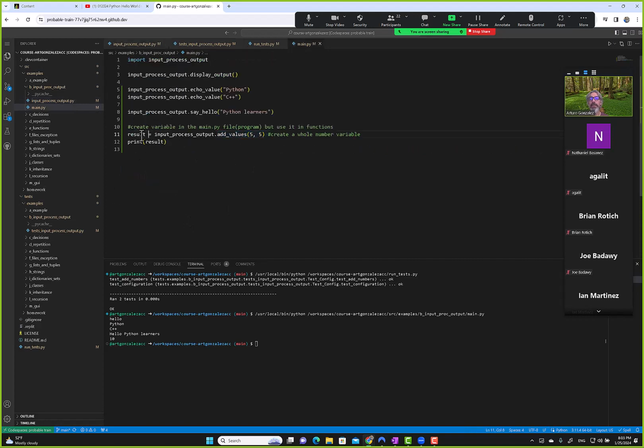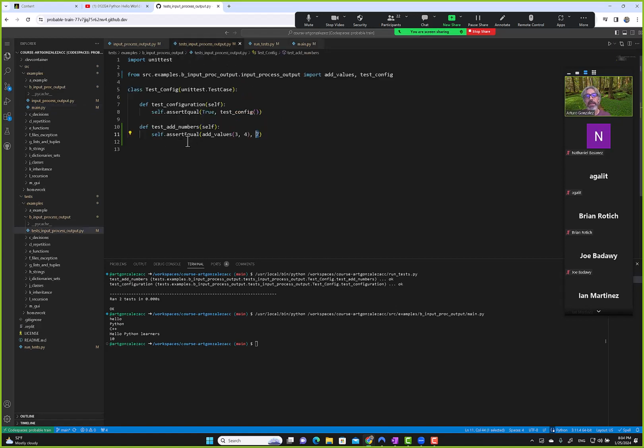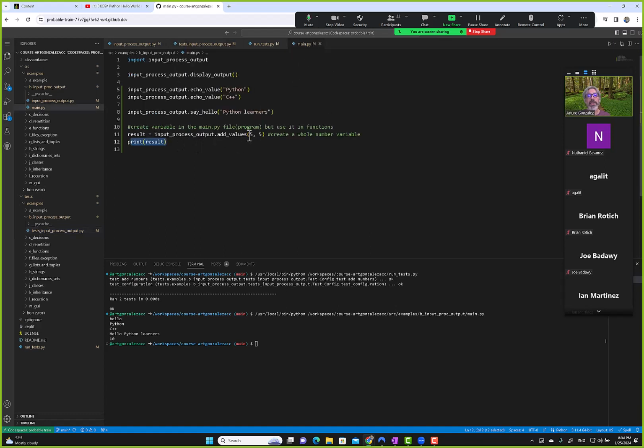So then there's a different result variable here. We store the value 10, and then we're like, hey, display whatever value is in result. Key point here, add values was tested. So now we trust that function. We're like, hey, this has been tested, so we trust it. We can just use it, send it values, return the value, and now we can print the results, right? So questions here?